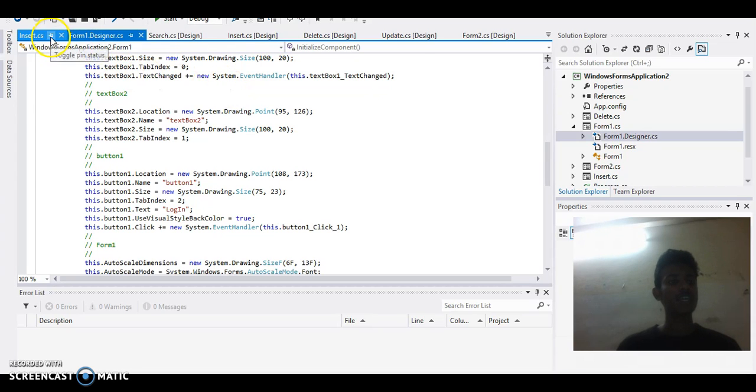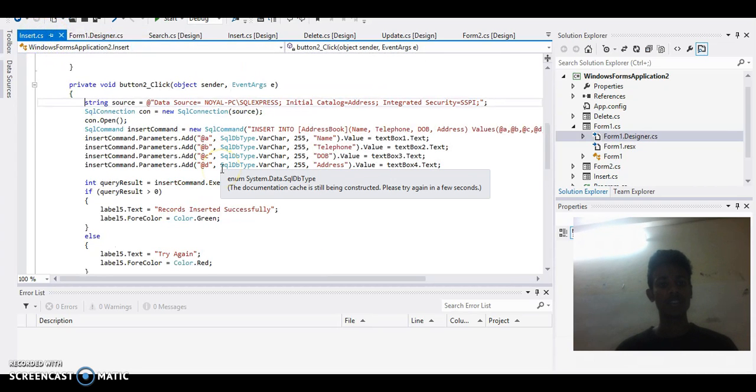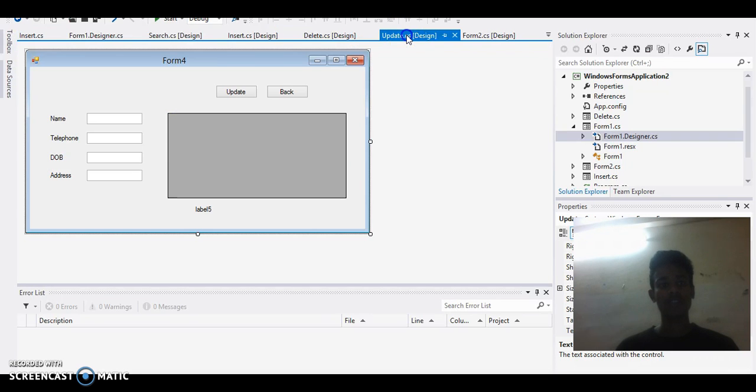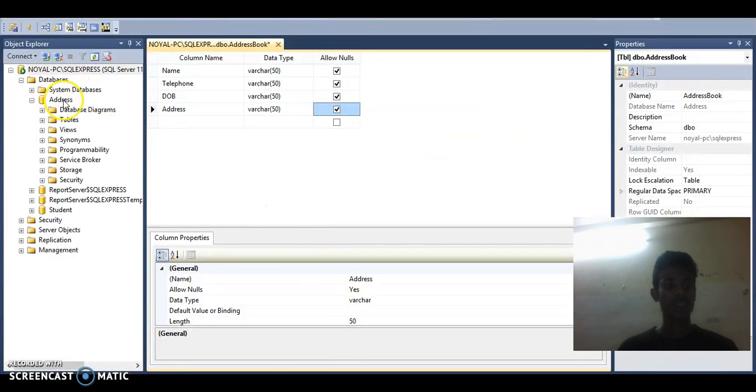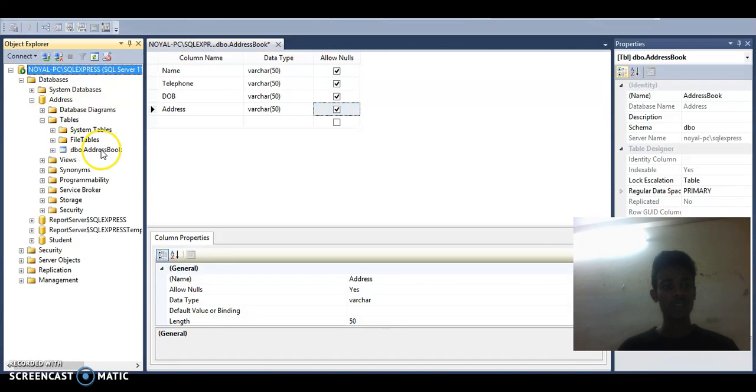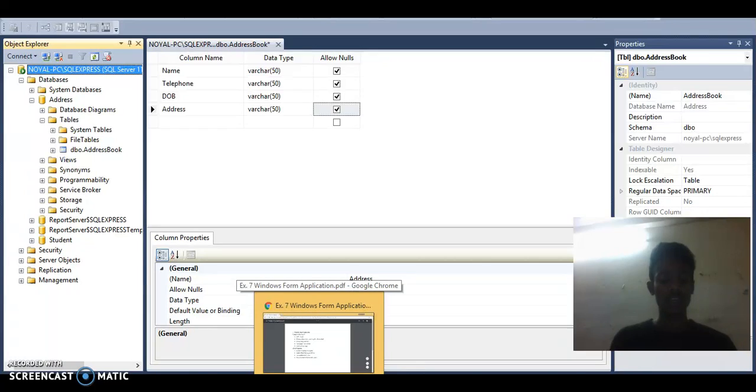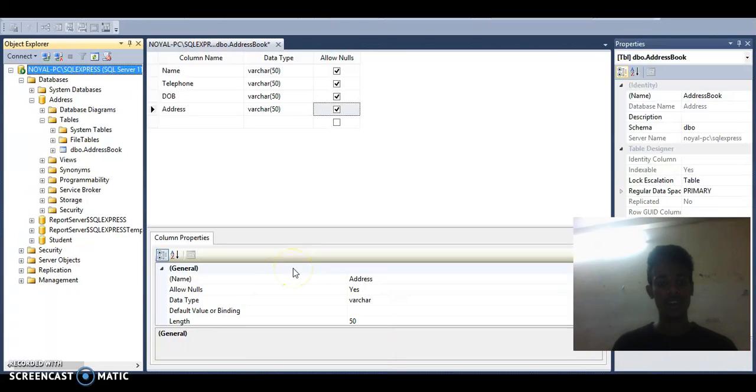The CS page helps us write the functionalities of the buttons that we have in the design page. So if you take an example of the insert function, you can see that first we need to connect it with the database. So here I have my database created. Its name is address. I have a table inside it. Its name is address book. So we have different columns in it: name, telephone, date of birth, and address. So if the table is matching with the data that is being entered in the application, the data will be entered correctly in the database, otherwise it will be showing an error.